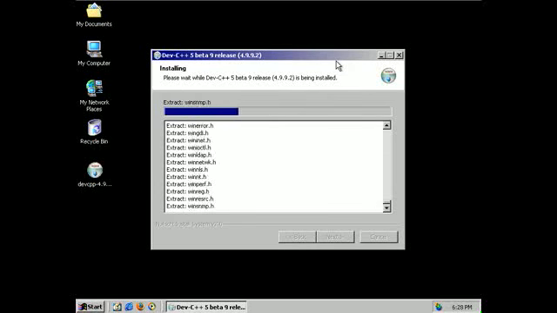After we get this installed, we're going to take a quick look at the graphical interface and then continue afterwards with the structure of a basic C++ program.